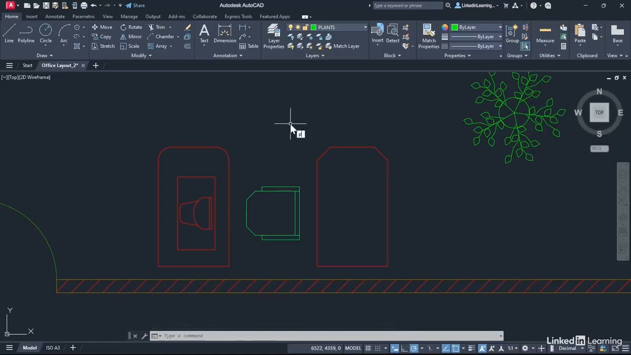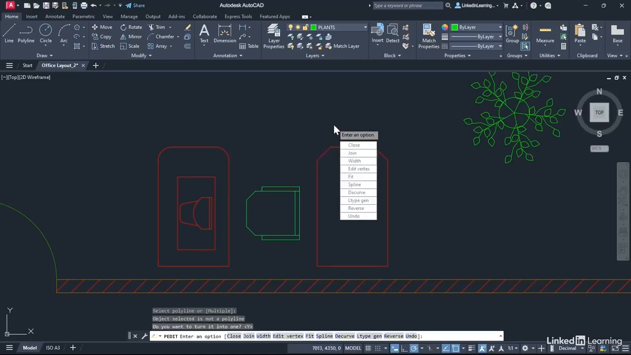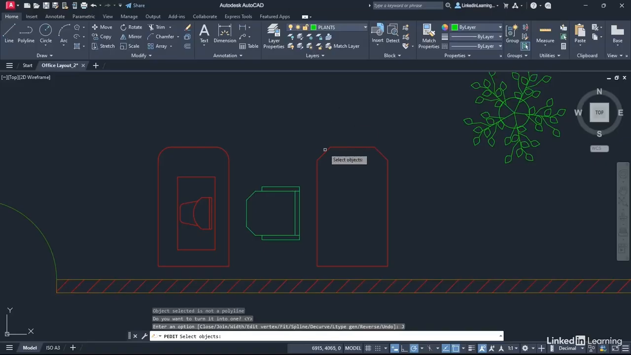So again, P-E, Enter. I'm going to select that angled line there. Do I want to turn it into one? Press Enter to accept the Y. Select Join and just click around.